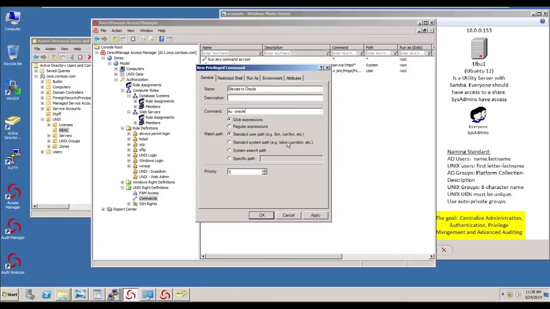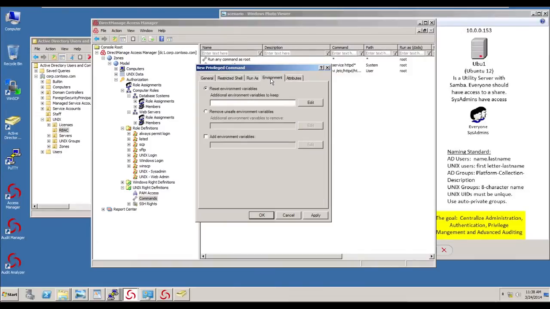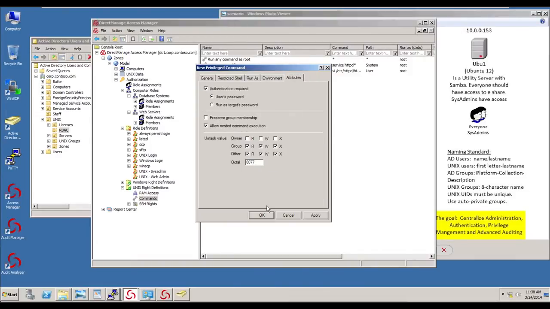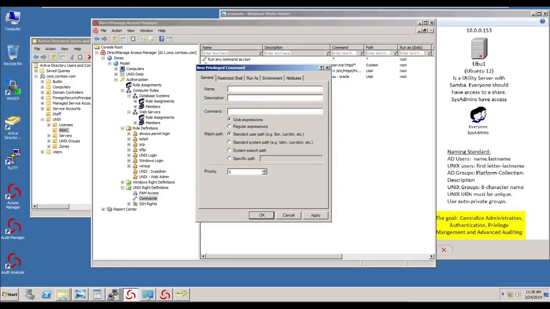And I would say standard user path is fine because that's where su is. But let's think about it for a second. No restricted shell. Who can impersonate any user? This is okay. So root is all right. And because this is dangerous to me, I'm going to require authentication. But the other one, maybe a DBA wants to run SQL*Plus as Oracle. So typically, the path to SQL*Plus is a weird path, but this is symbolic here.